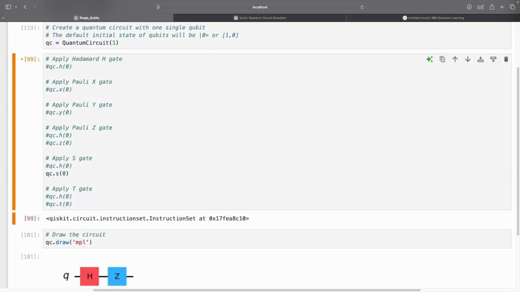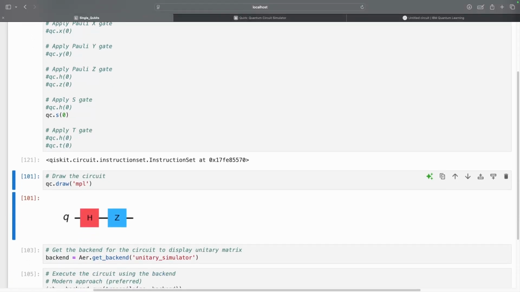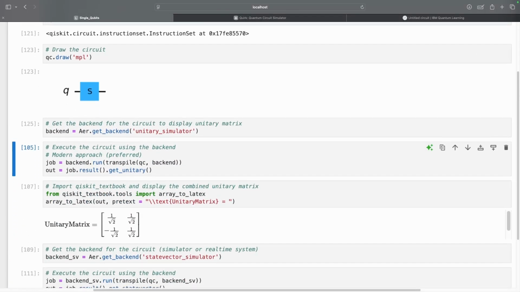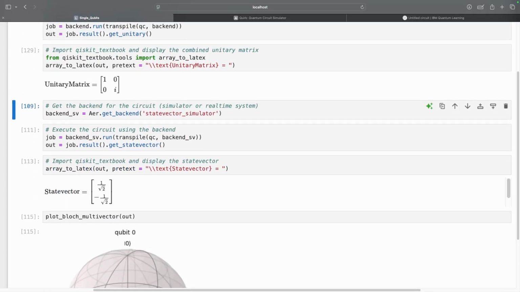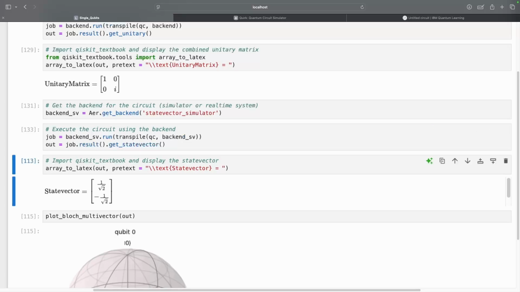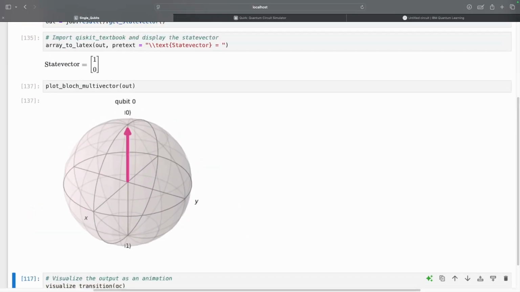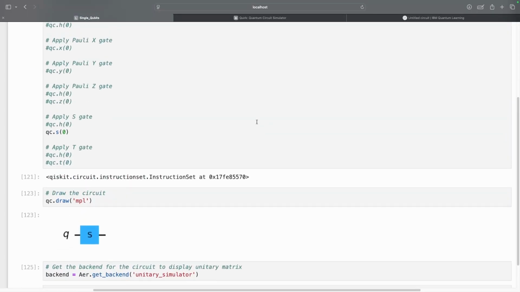So I'm going to apply first just an S gate to see the unitary matrix and the state vector. And then we need to apply also the Hadamard gate. So this is the unitary matrix. And now let's get the state vector. Perfect. We cannot see anything, so I'm going to run the rest.